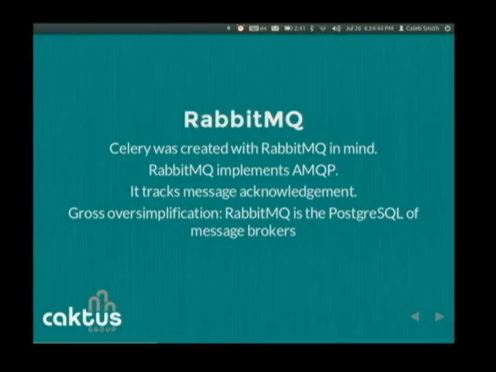Celery was created with RabbitMQ in mind. And RabbitMQ implements the AMQP protocol, the asynchronous message queuing protocol. And so it tracks message acknowledgement. That's one of its major differences from some other message queues and things you can use as brokers. So essentially, in a very gross oversimplification, RabbitMQ is the Postgres of message brokers. What I mean by that is it cares about maintaining the integrity of your tasks, and it cares that the message was acknowledged, and it tracks if they go unacknowledged so it can try them again.